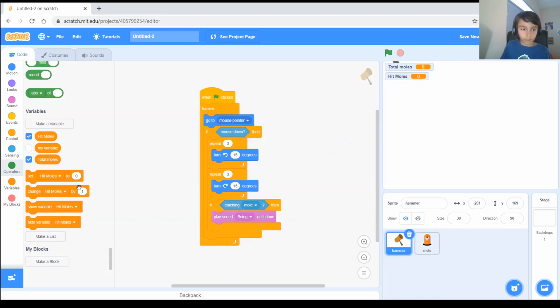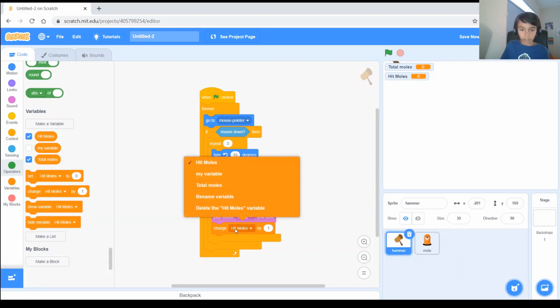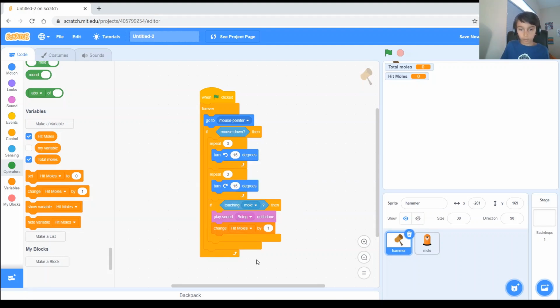And now we need to change the hit moles whenever it plays the sound boing, because if it's touching the mole, then it hit the mole. So change hit moles by 1, and let's run it. You see the variables went here, total moles and hit moles. The total moles that appear is 5, and whenever you hit a mole, the hit moles changes by 1.